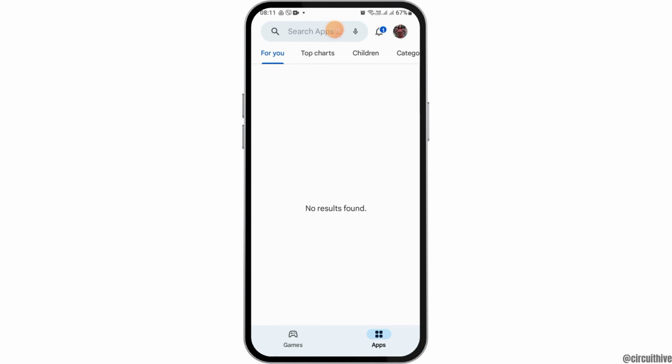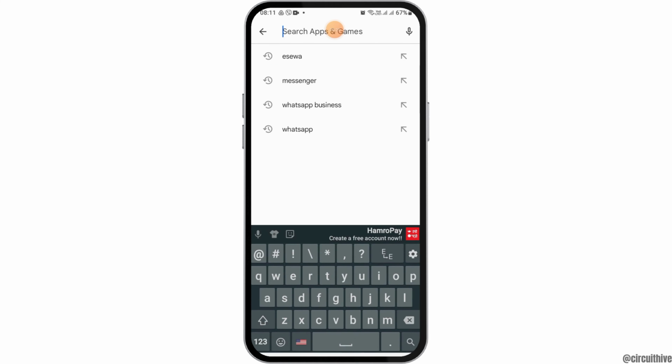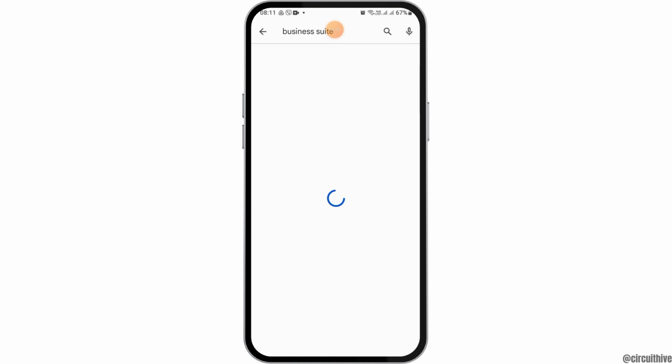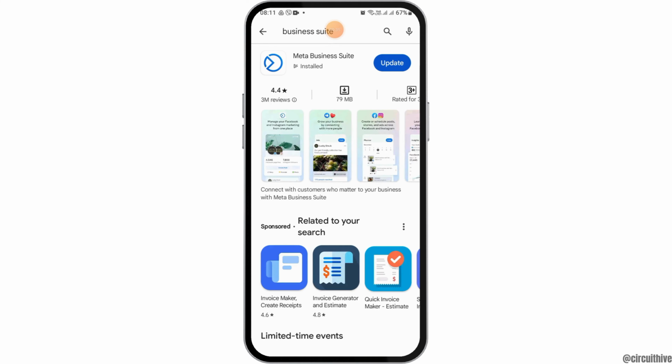After you go to the Play Store like this, you have to go to the search icon and then search Business Suite. After you search Business Suite, now you can see the interface like this. Now here you have to install the Meta Business Suite on your mobile device. If you see the option of update, you can also update it.